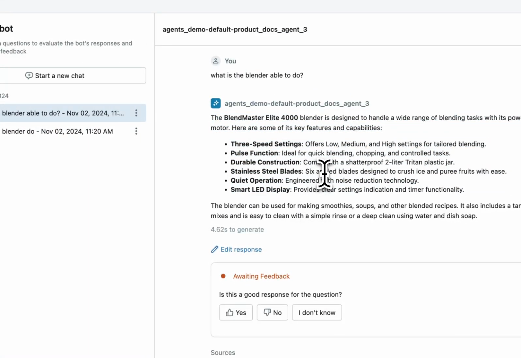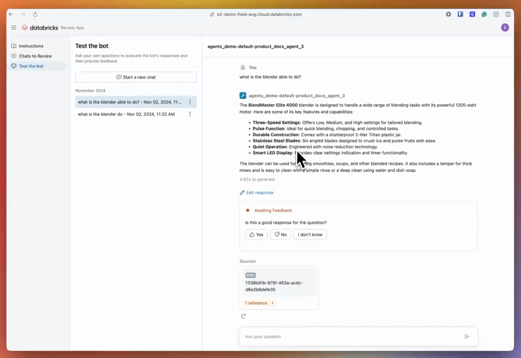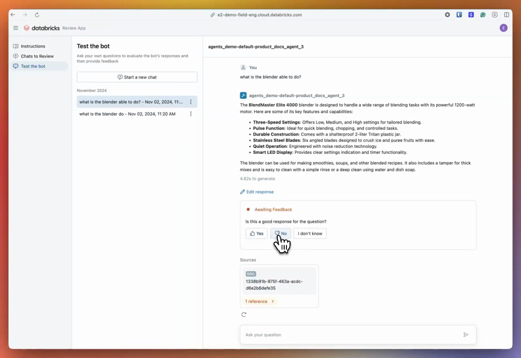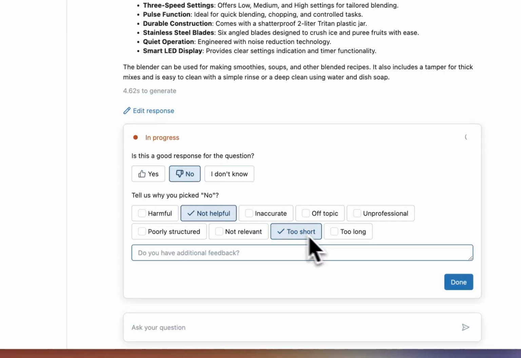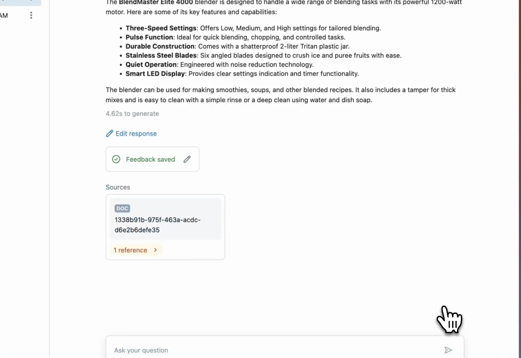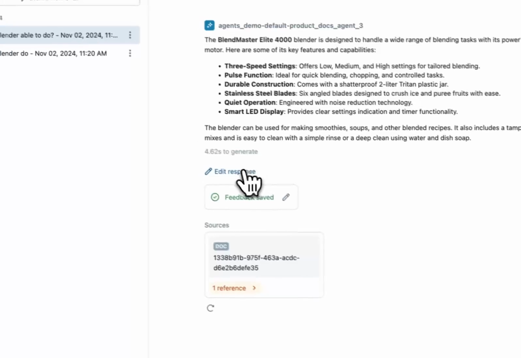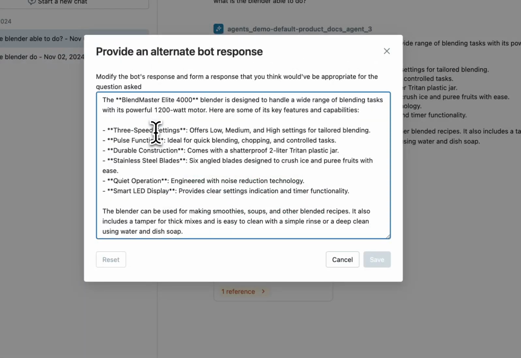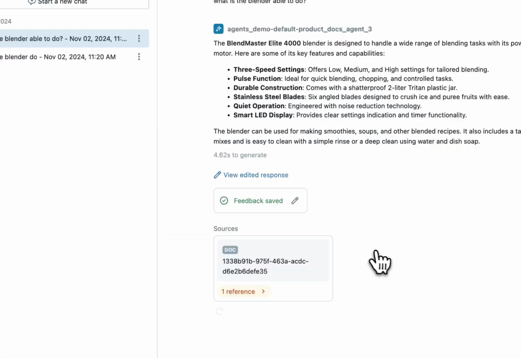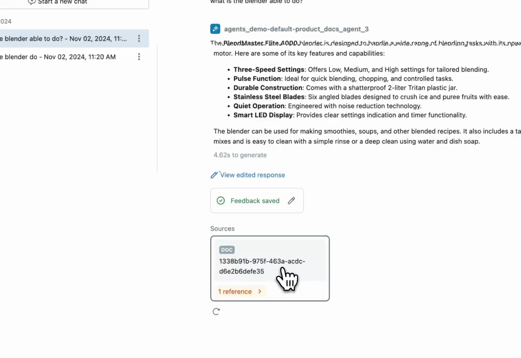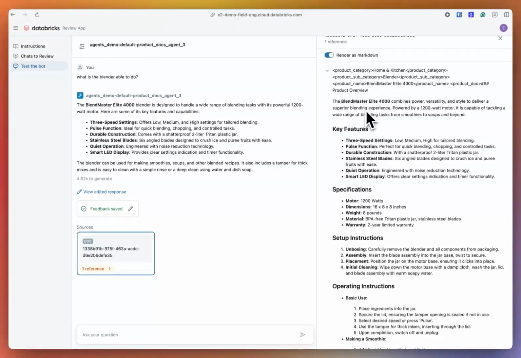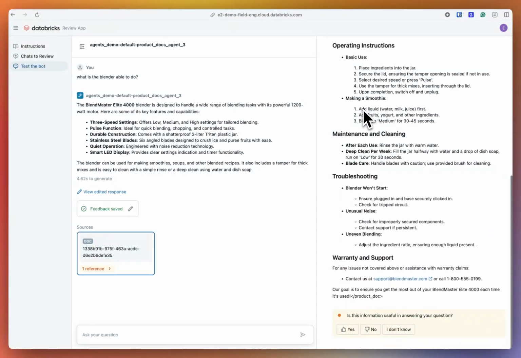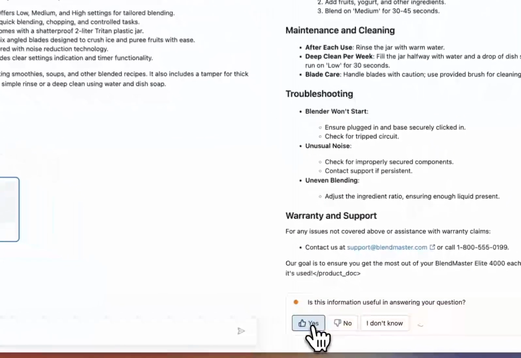Now, my subject matter experts and my stakeholders can look at these answers. They could say, was this a good or a bad response? Maybe this isn't great. It wasn't very helpful and it was too short. They can submit that feedback. They can optionally edit the response. Maybe this was incorrect. Save it. They can also look at what documents and tools were used by the agent and provide feedback on those. So here we can see the information that was retrieved by the vector search. This does look helpful.